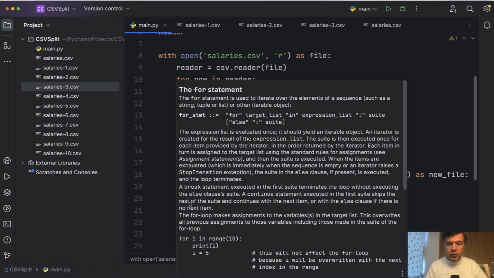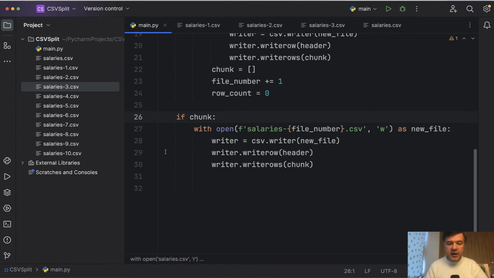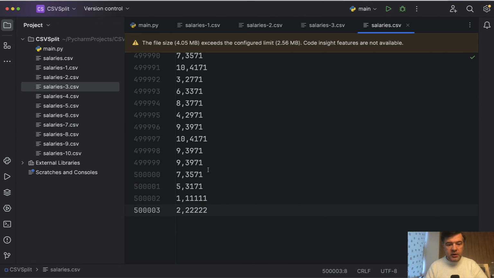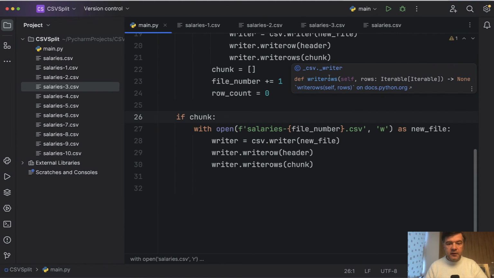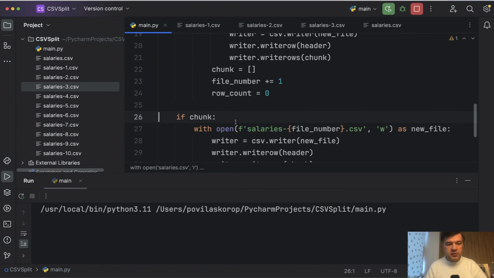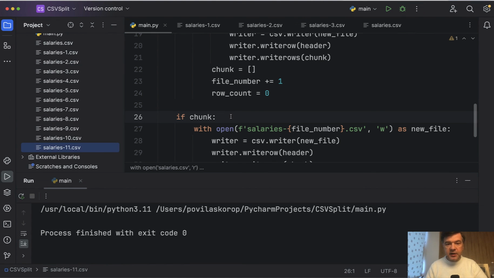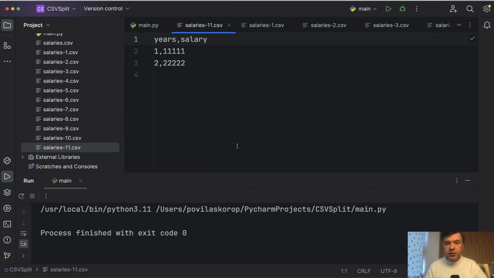So we're writing the header row, and then if we still have a chunk that's not empty, then we write to another file again. And for testing that, I added a few more lines at the end of the original salary CSV. So there were 500,000 rows with the header, so the header is ignored. And then the script should generate another new file, the 11th file with 2 lines. Let's see if it does that. We run, and as you can see on the left we have salaries-11 CSV with 2 new lines.